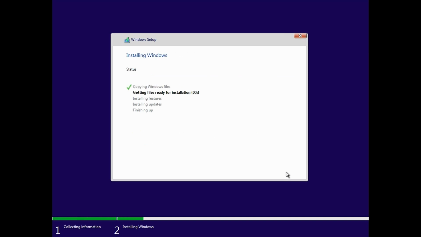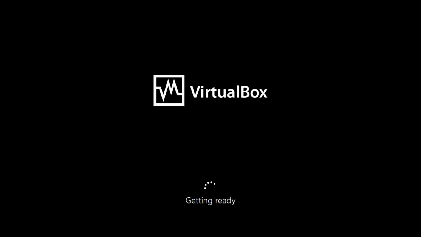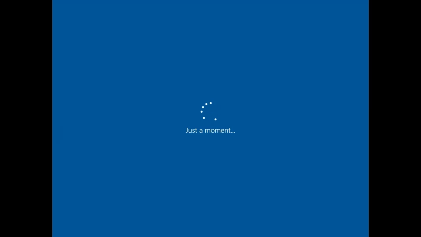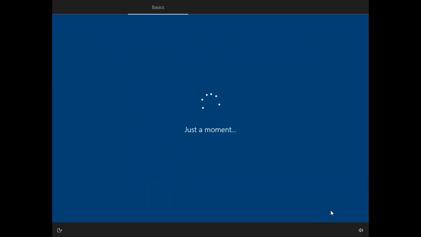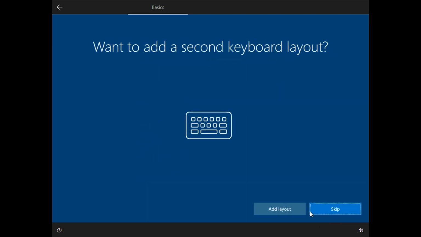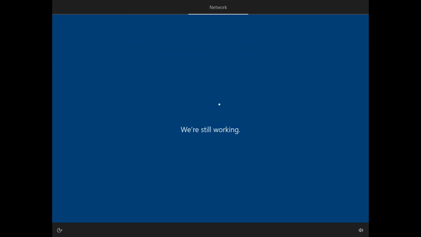Wait until the installation finishes. The system will restart automatically, and the screen might flash black during the process, so don't worry about it. Now, in the out-of-box experience screen, choose your country then click on Yes. Choose your keyboard layout then click on Yes. You can add another layout or click on Skip.